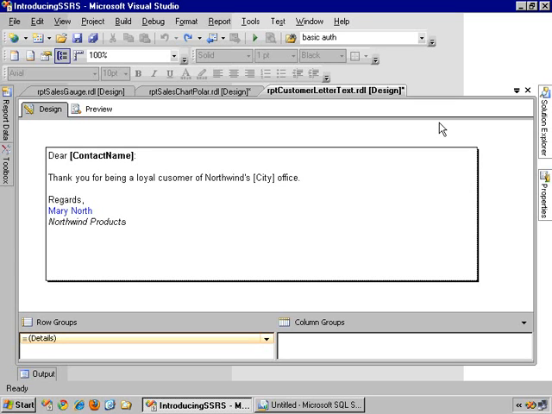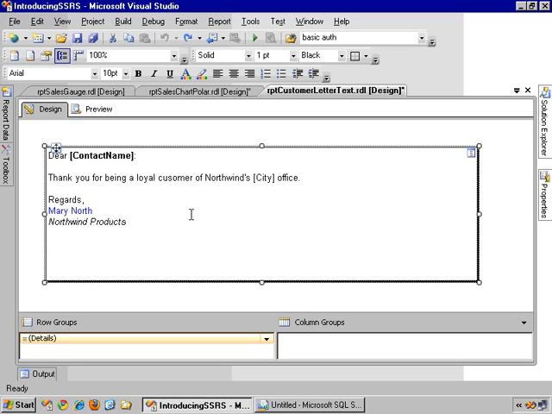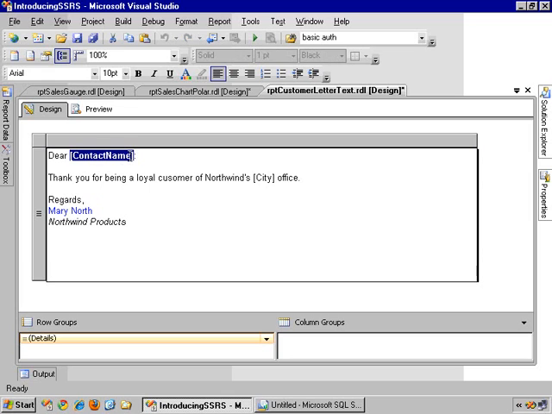So here we are looking at Visual Studio with a report up. This is called the Customer Letter Text Report. And here you can see a list data region with a single text box. And you can see this single text box has a placeholder for the contact name field, a placeholder for the city field, and a bunch of text that's been formatted in different ways.